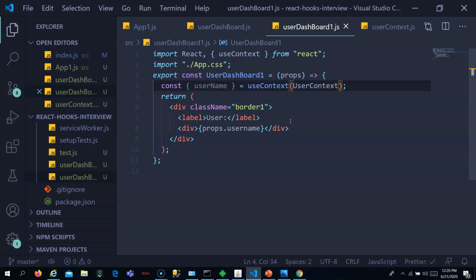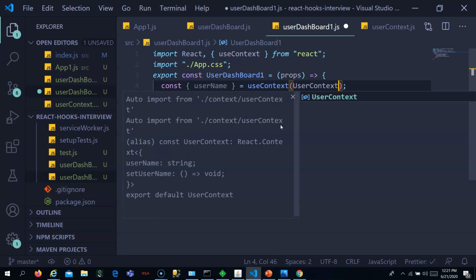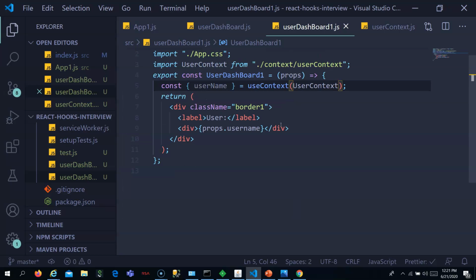So we can use this context. This also needs to be imported, user context. And no need of props and all here. Just retrieve the username here, and retrieve the username here.